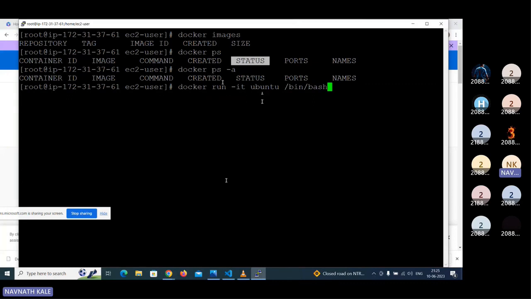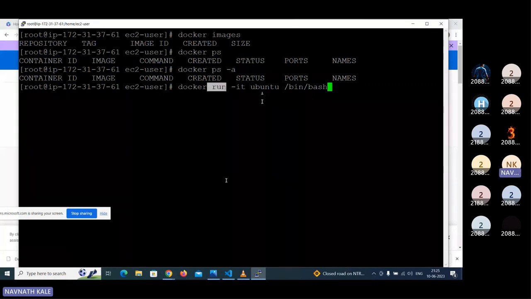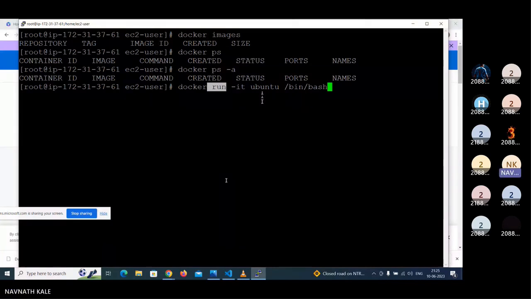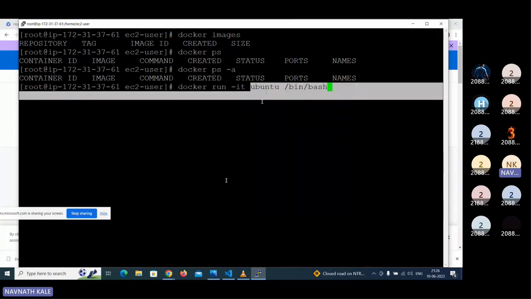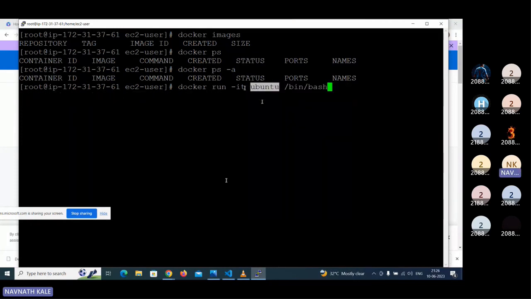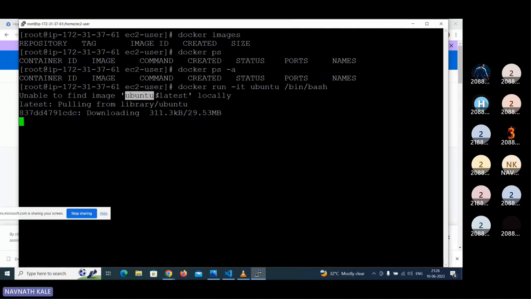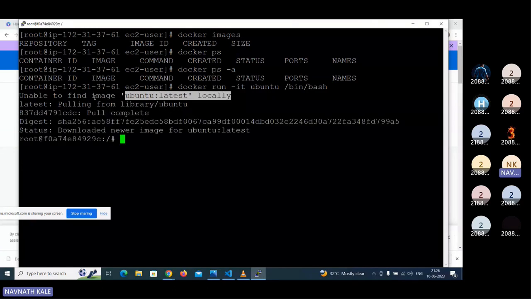So this run will create and start your container. Actually this will pull the Ubuntu image from the Docker Hub. After pulling this Ubuntu, immediately it will create a container and start it. So just press enter now. This command is checking whether this Ubuntu is available in my local machine or not. Yes, see, unable to find the image locally. Then automatically Docker pulls the image. See, it's pulling this image from the Docker Hub.